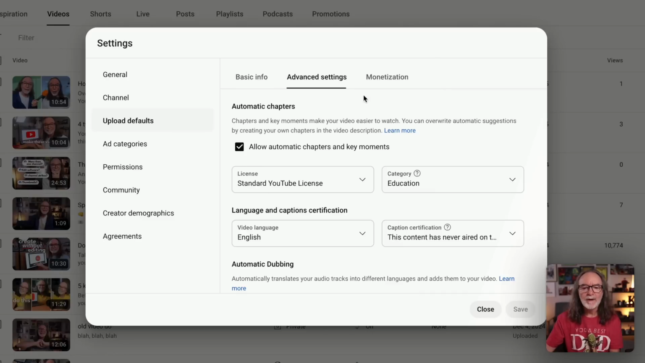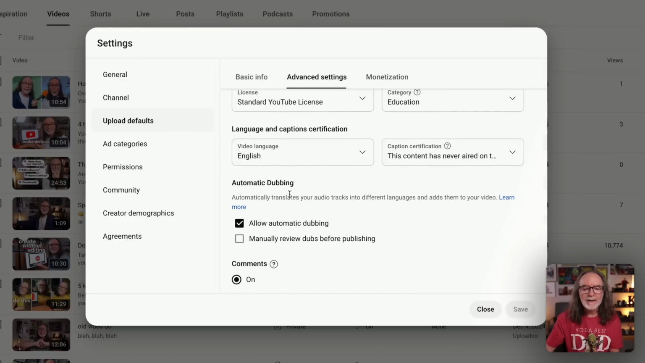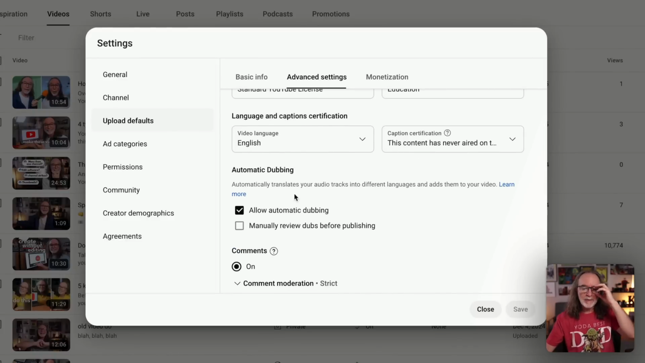And then you can also go in here and do advanced settings like allow automatic chapters, the categories, dubbing. This is something that has been introduced that is really cool, that it actually will automatically dub my video into different languages. There's a few now, they're rolling out more. It automatically translates your audio track into different languages and adds them to your video. It's actually kind of cool.